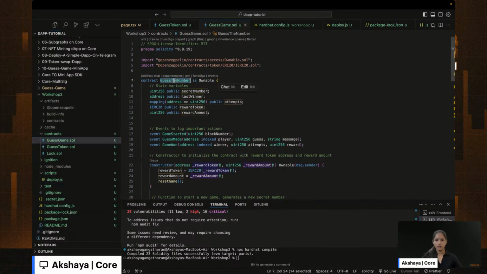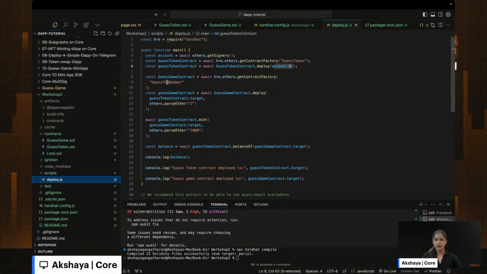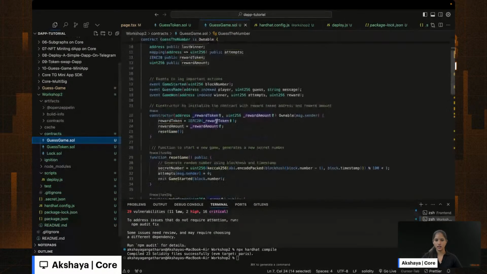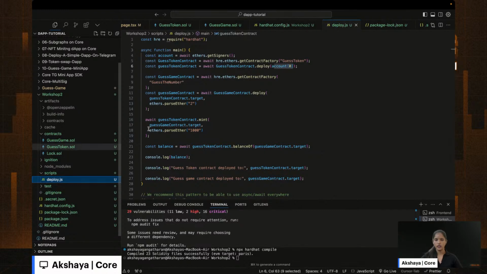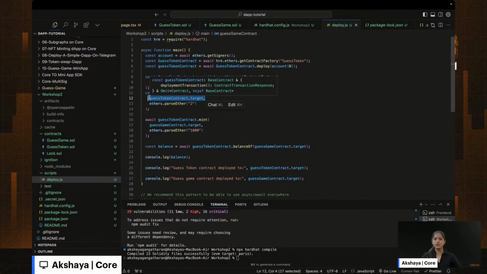And then we are naming the guest contract. This is a contract name, guess the number. So we have the guest game contract, get the contract factory as guess the number, and then we are going to deploy this particular contract, so guest contract dot deploy. There are two constructor variables here, which are reward token and the reward amount. So we are passing the guest token contract dot target, which means the first contract, the ERC20 token contract. We are passing that particular address over here.